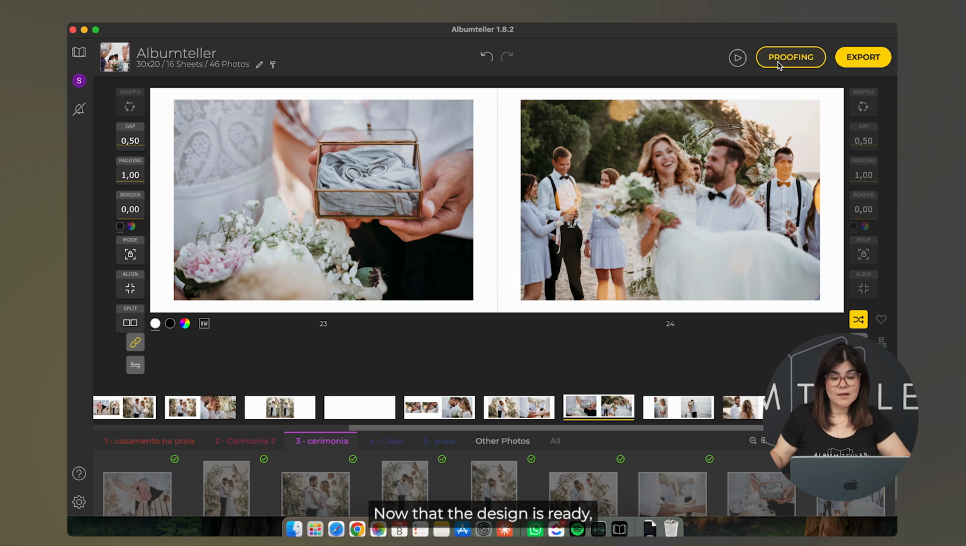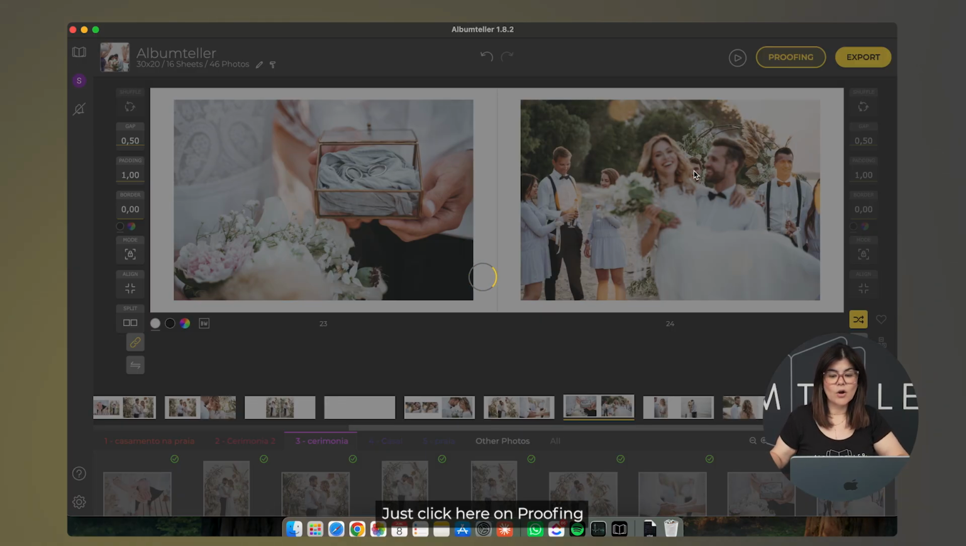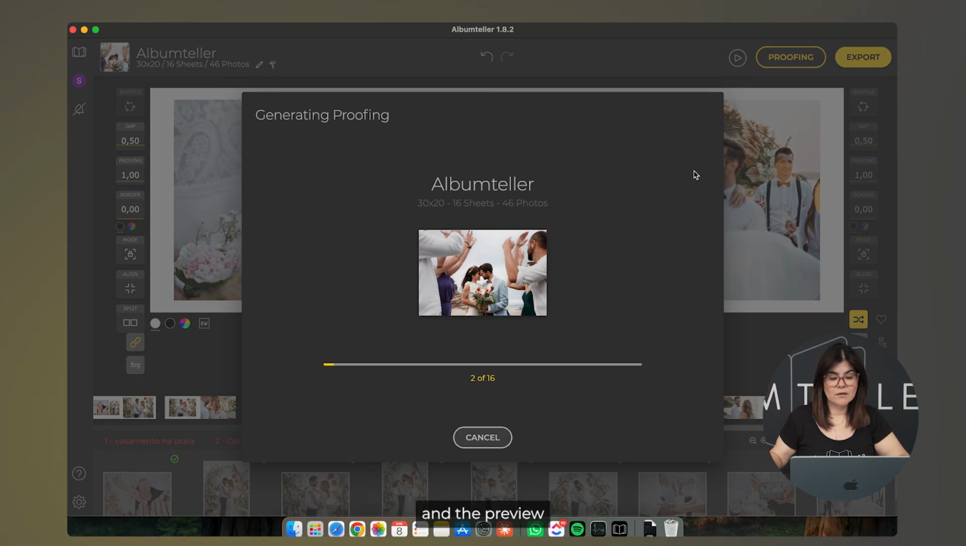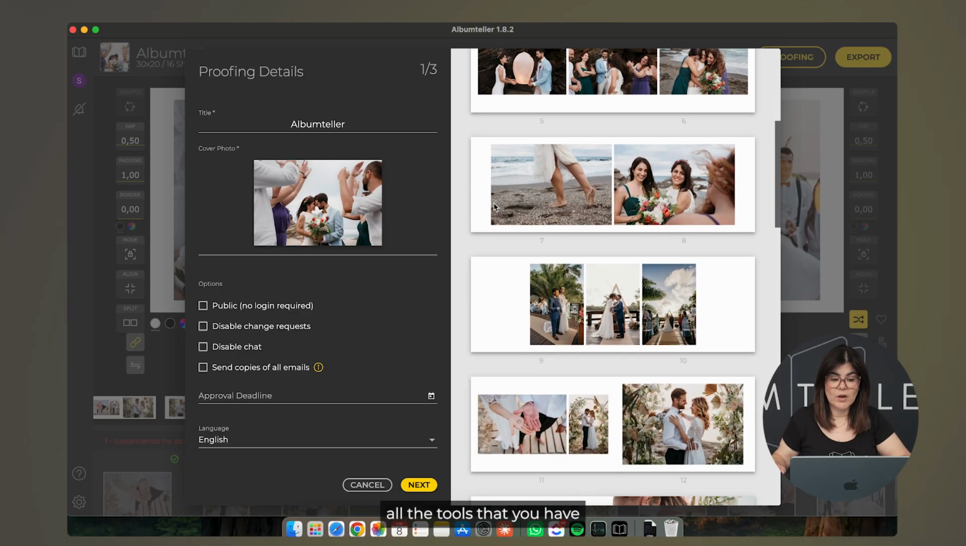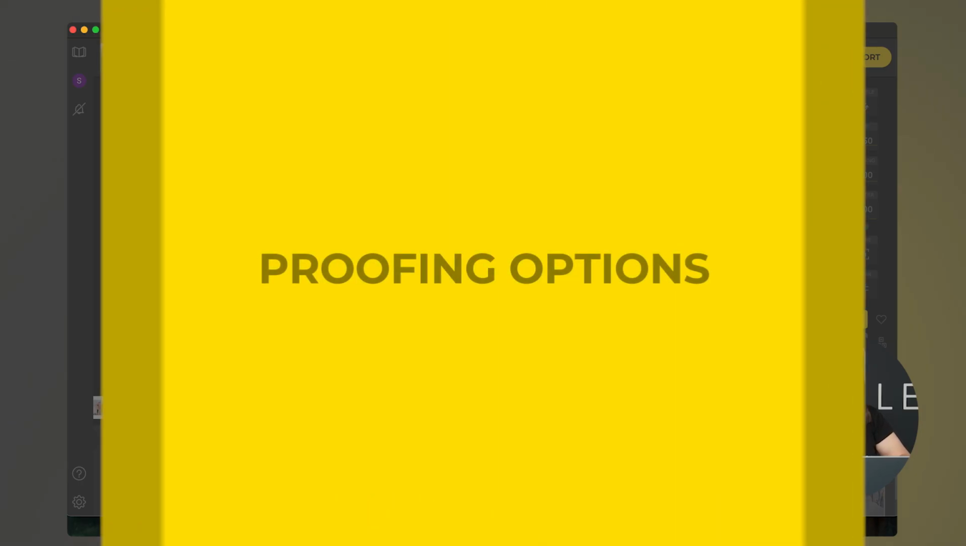Now that the design is ready, let's share it with the customer so that they can see it, approve, or request changes. Just click here on proofing and the preview will be generated for you to share with the customer. Now let's understand all the tools that you have and the options that you have before sharing the album with your customer.